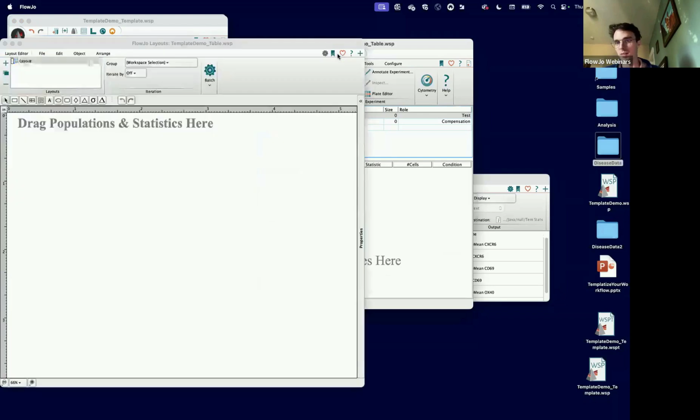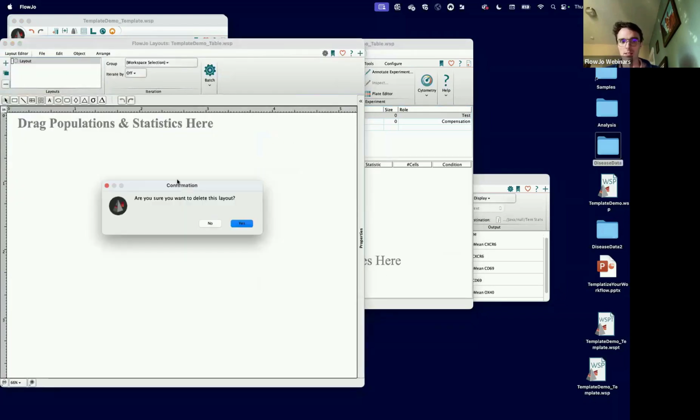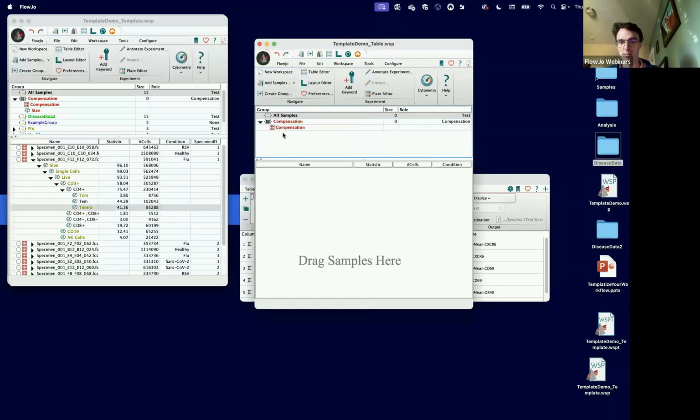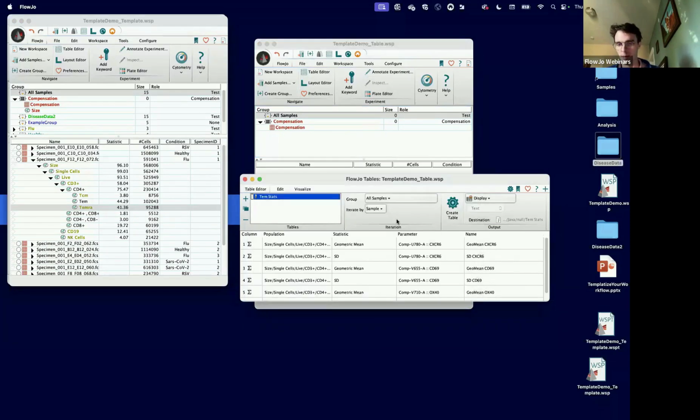So what I've done is I've deleted out all the layouts. I used the minus button here to delete all the layouts. I deleted all the groups by pressing the delete button on my keyboard. And I created this blank template here with nothing in it except for this one table. And I can apply this one table to my already existing workspace.